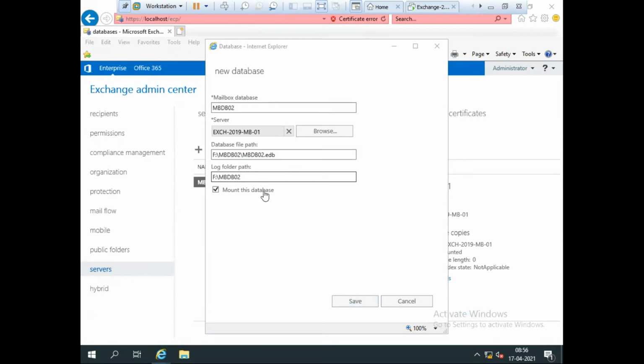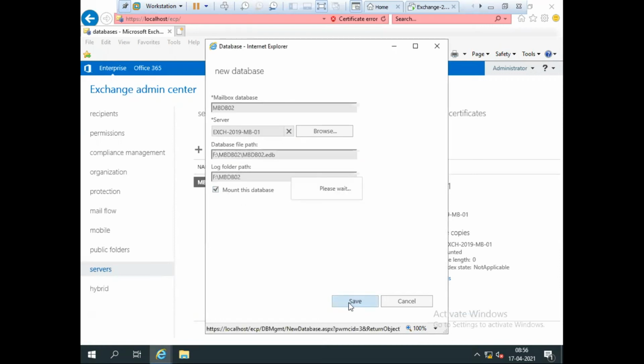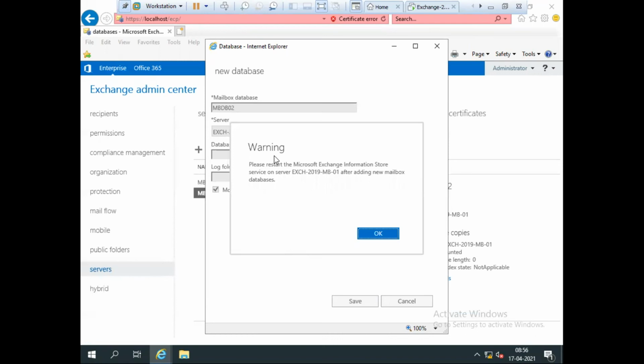You can see the option to mount this database. If you want to mount the database right now, you can choose to mount it. If you want to dismount the database, you just uncheck this option. Right now I want to mount this database. So click on save. As you can see, it shows the warning: please restart the Microsoft Exchange Information Store service after adding new mailbox databases. Whenever you add any new mailbox database, you need to restart this service. Click on OK now.